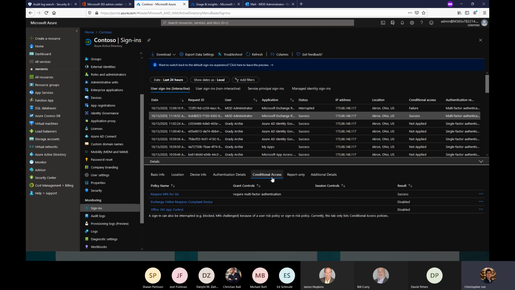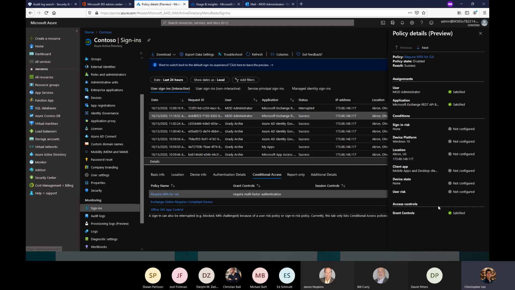But another thing I want to point out here on the conditional access tab, even though I was successful, let's say I failed. Something that a lot of people overlook is these three little ellipses here. If I click on that, I can show details.